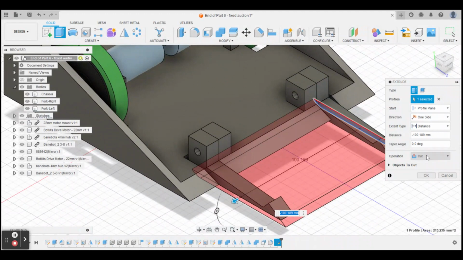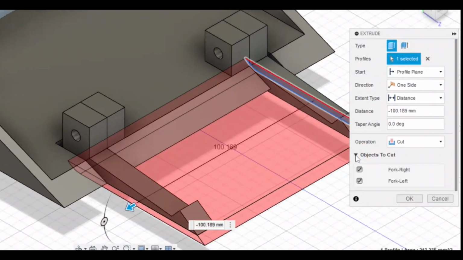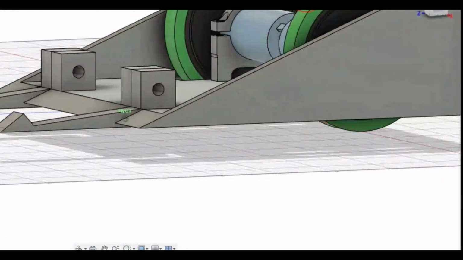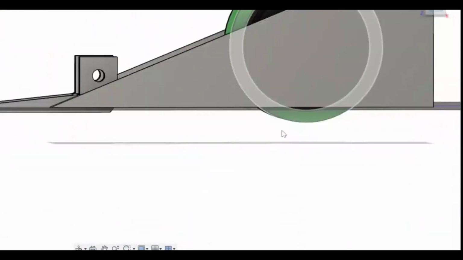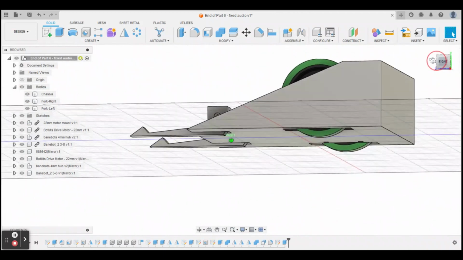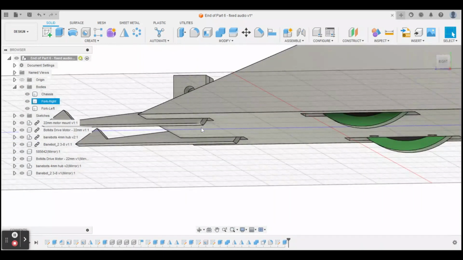And it says cut. And here's a little interesting thing. If you click on this little arrow next to objects to cut, I know I'm only cutting the forks and not the chassis. So I always open this just to make sure that I'm cutting only the two things that I want. And I hit OK. And now my forks are much better.